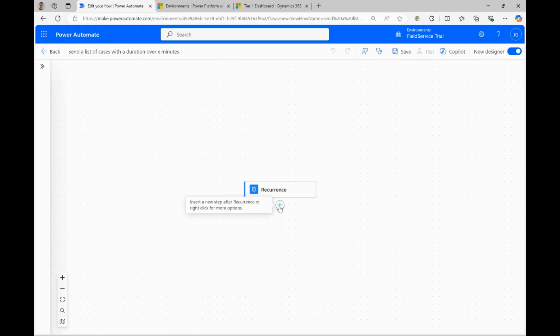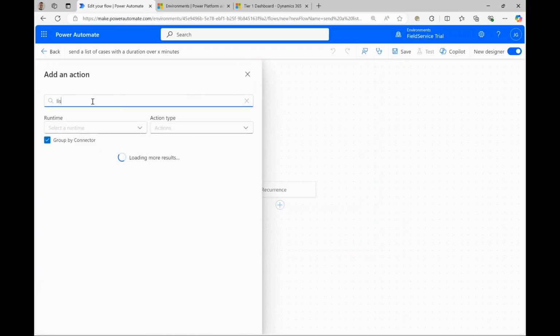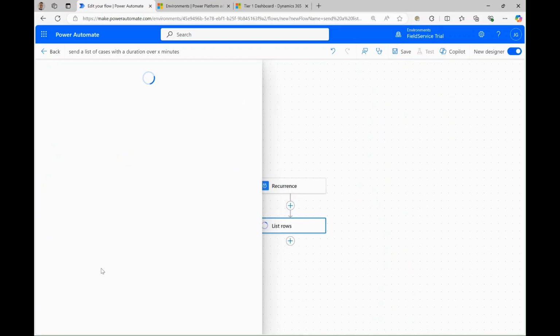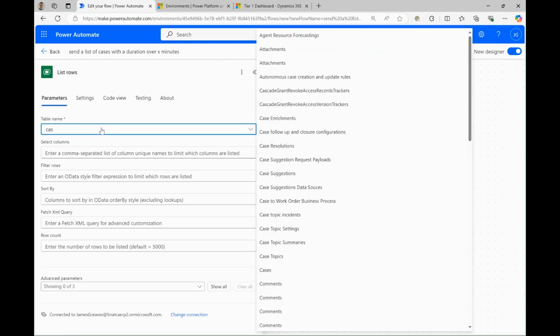We can then select the option in here to add the first step, which is going to be to list the cases. So we'll just select the option to add. We'll then select list rows, and we'll select list rows here from Microsoft Dataverse. Now from here, we'll then select cases.